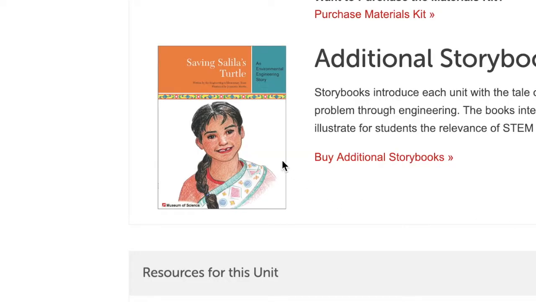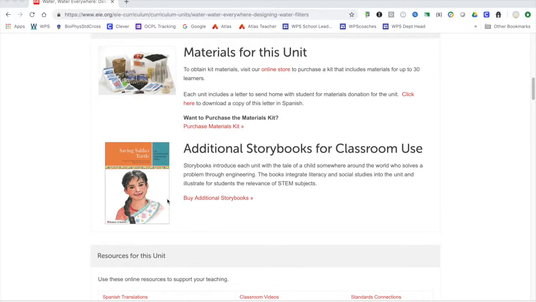In this case, the story is about a young girl named Salila who has some turtles in a nearby pond that are being harmed by water pollution. She works with an engineer to learn how to design a water filtration system for this little pond to help to save her turtles.